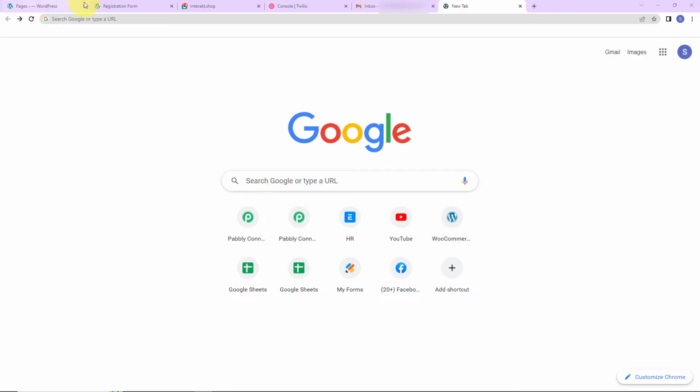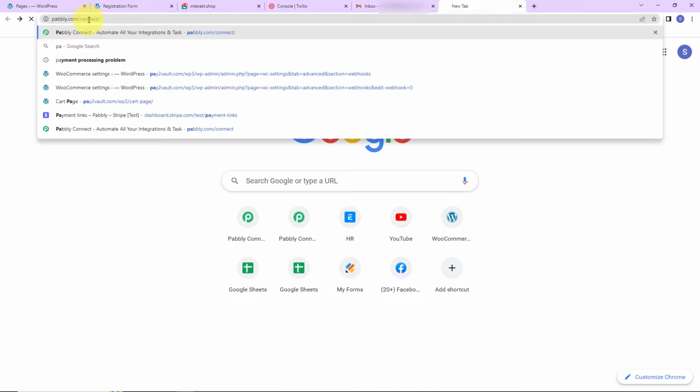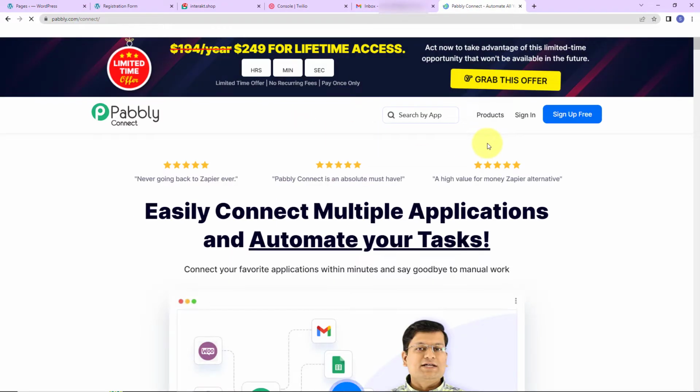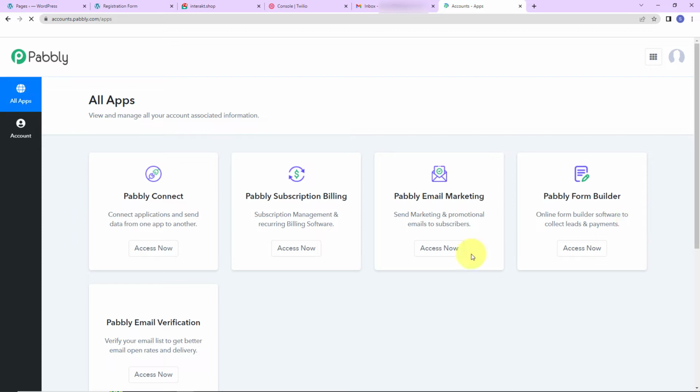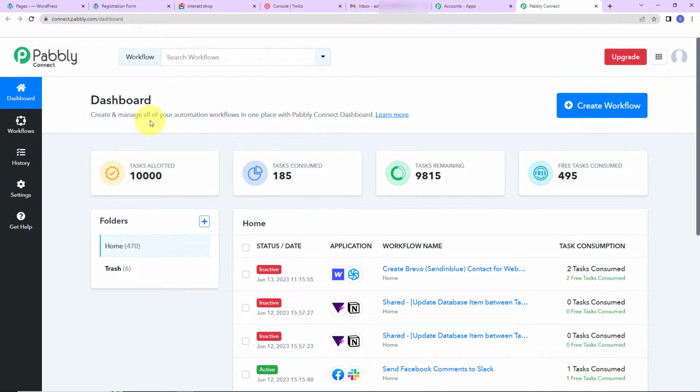To begin with the process, we are first going to type the URL pabbly.com/connect. Here we have reached a landing page. Now we have the options to sign in or sign up. Since I'm an existing user, I'm going to click on sign in. And as I do that, here you can see we have reached all applications page. And these are the various products of Pabbly. So I'm going to click on access now for Pabbly Connect. And as we do that, here we have reached a dashboard.